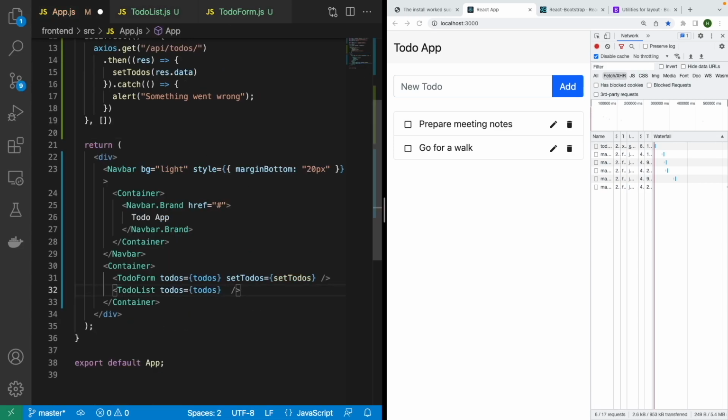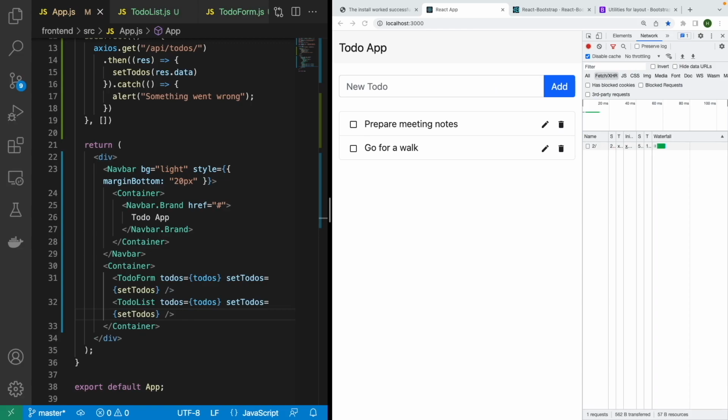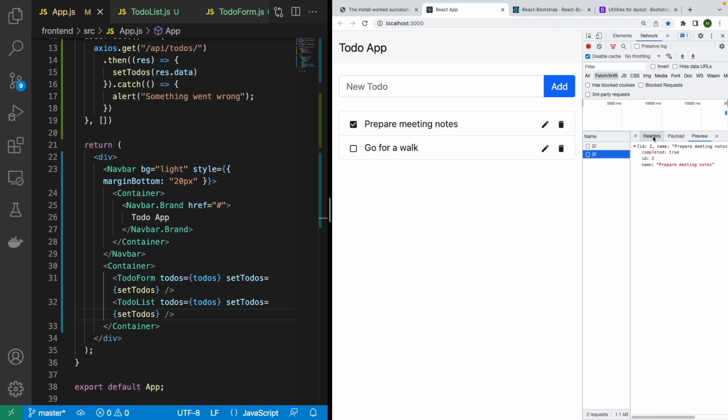In here, we want to pass in setTodos to the to-do list component and save the file. Now we can give this a try on the browser. So if I click on the checkbox of the first to-do, I can see that a patch request is made to the backend with completed equals to true. And in the preview tab, I can see that the to-do is updated. And if I click on the checkbox again, another patch request is made with completed equals to false. And the completed field of the to-do is updated to be false.